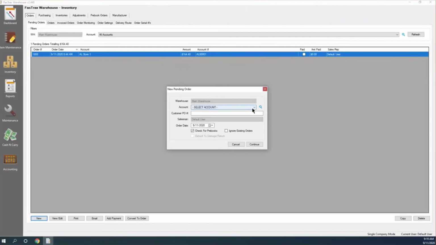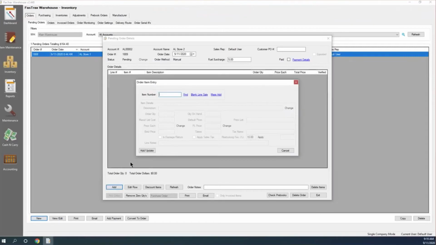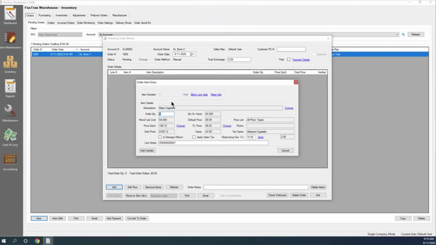To show you the difference, if I select an account that does not have a second tax on it, we'll do the same item. All right, as you can see, this tax is just $43.50. Since we don't have a city tax, it's just using the state on this one.